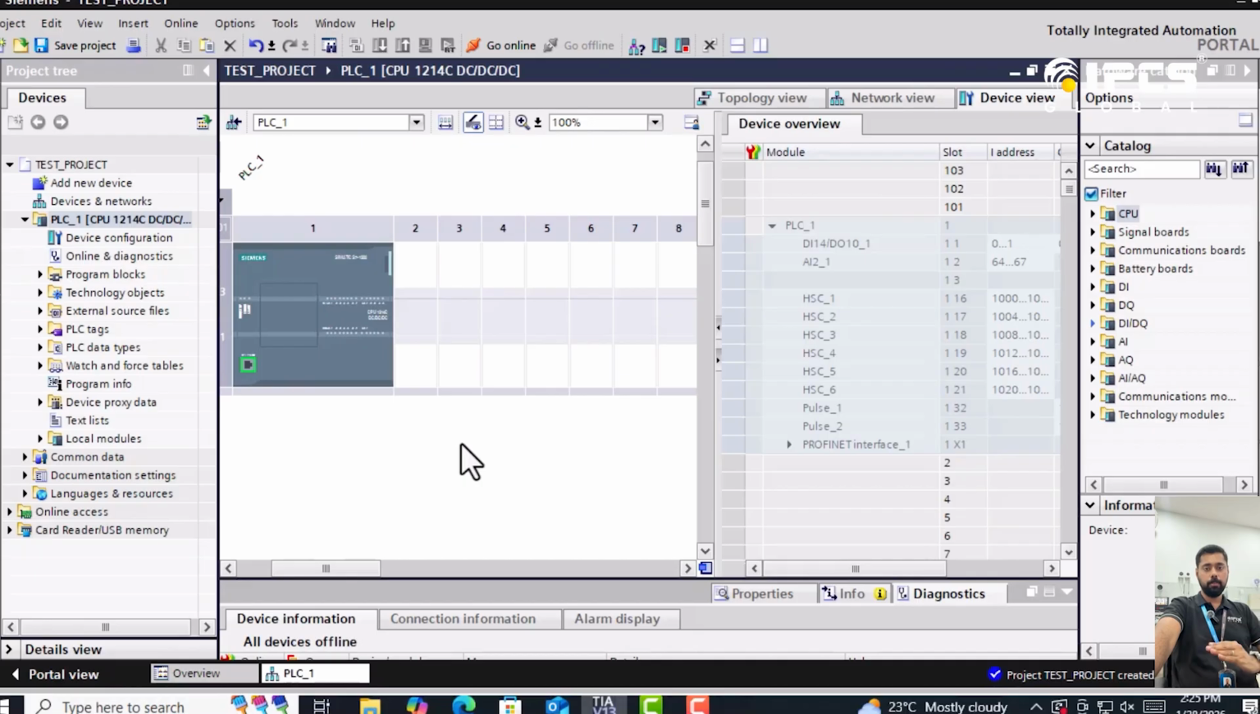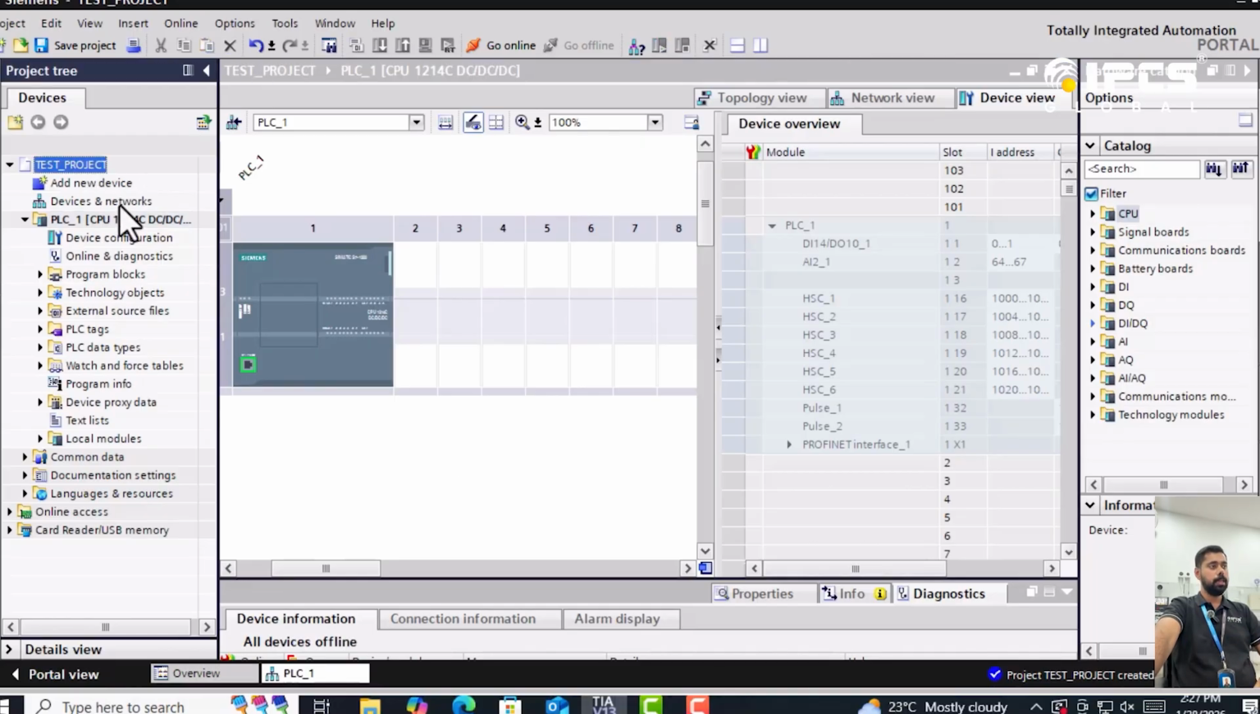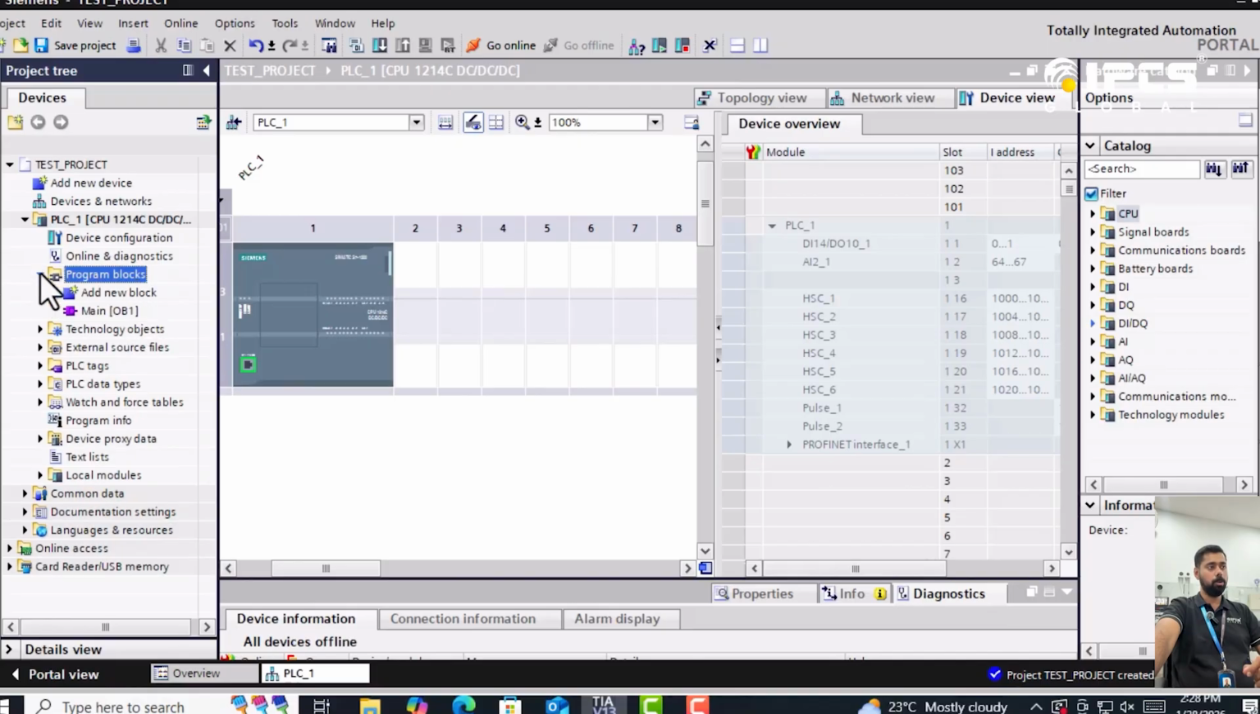Once we add the device to this software, we'll get a new interface like this. This is the area where we'll be designing the ladder diagram, function block diagram, or any other programming language according to the logic that we have. Here you can see the project name with the PLC that we already chose. Everything is mentioned here.